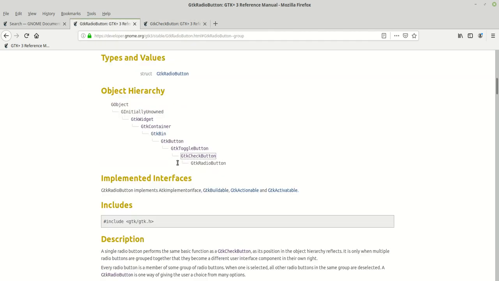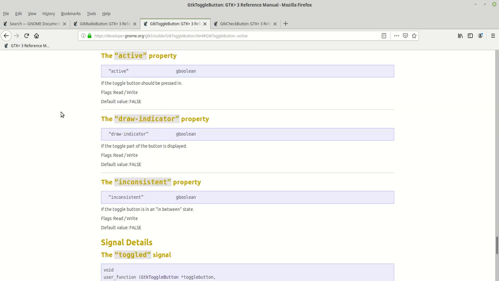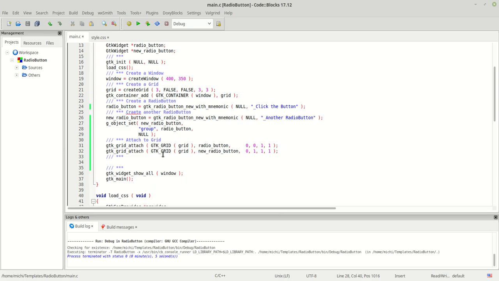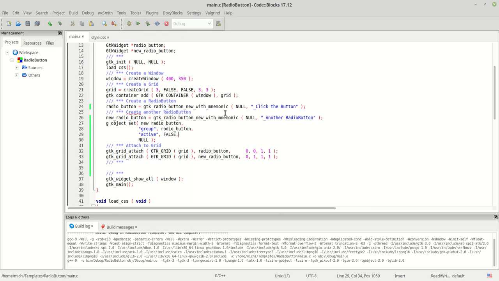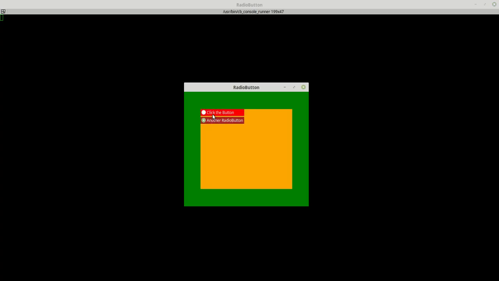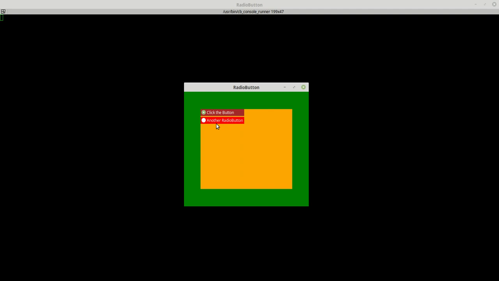Okay, now let's go up to toggle button. Let's see what we have here. Properties, and it says that we have three. So let's take active. I will put it here, and then I will say false. Once it is set to false, this is basically the same as when you set it with a setter, as you can see, or at least it should be here.